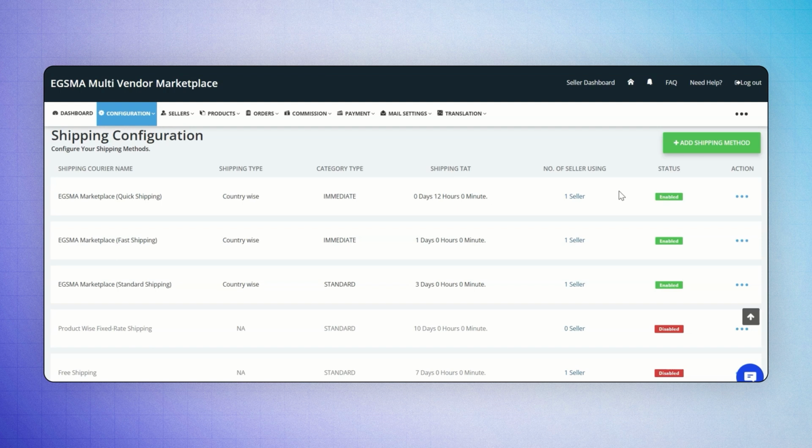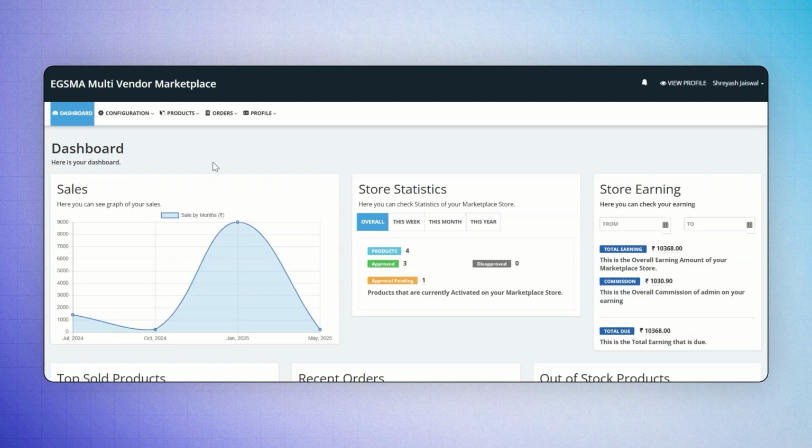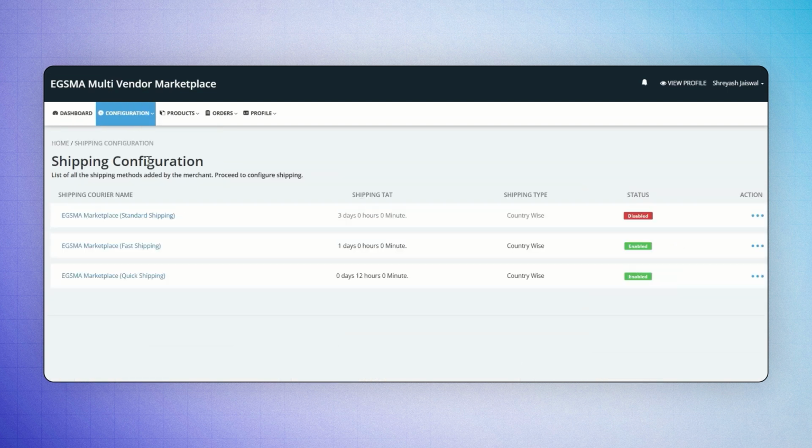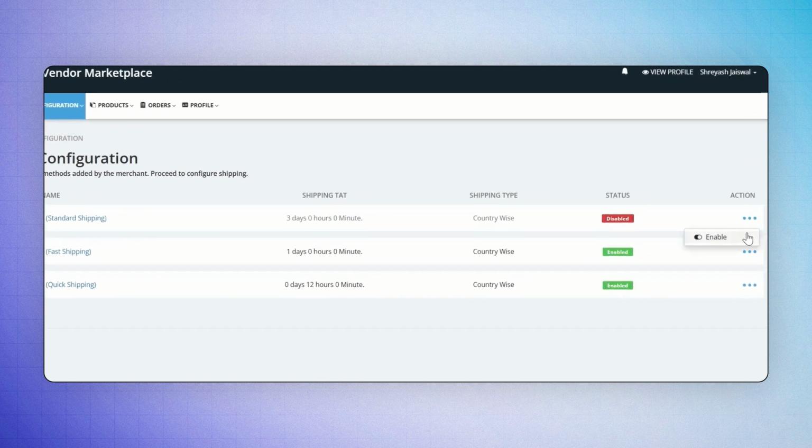Now, let's switch to the seller side again. In the Seller panel, go to Configuration then Shipping Methods. Here, you will see a list of all the marketplace shipping methods. The seller can click on the three dots in the Action column and select Enable. Sellers can also set their turnaround time from here and designate shipping methods as default.